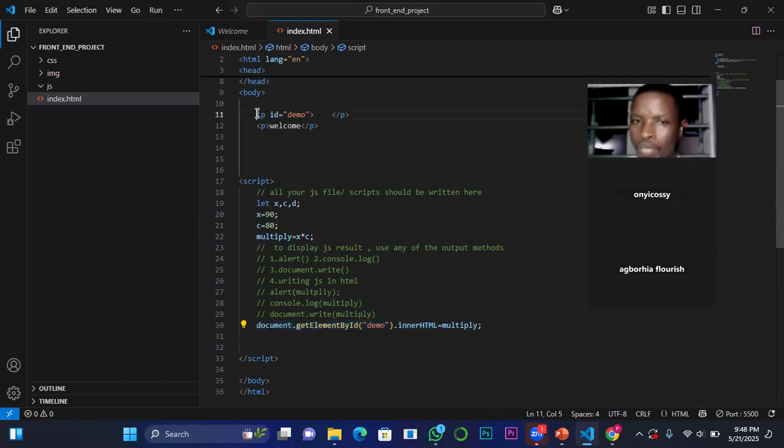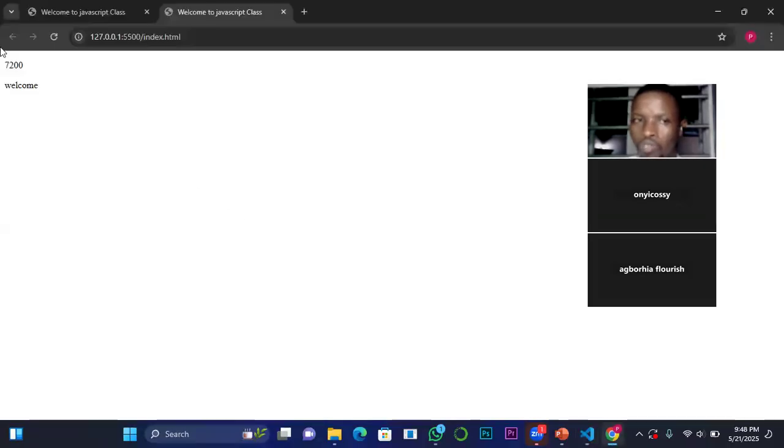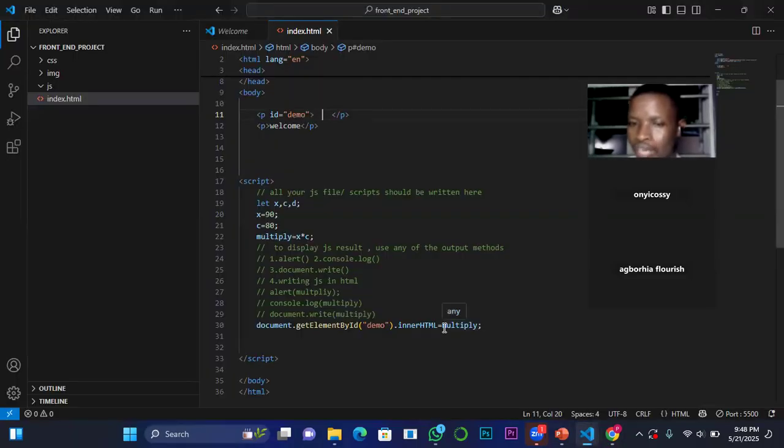Here, we select the ID. We come here and pick this, but no value has been added. Now, dot inner HTML, we collect the value from here and add it here. Because we say join, it will now pass it here. So now if I go to the front end, look at it, the result has been outputted here. 7,200. So the result of the calculation you have here is stored here, and this method has selected this, and it is using this element to output the result.